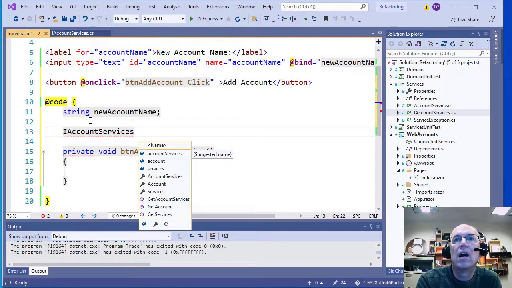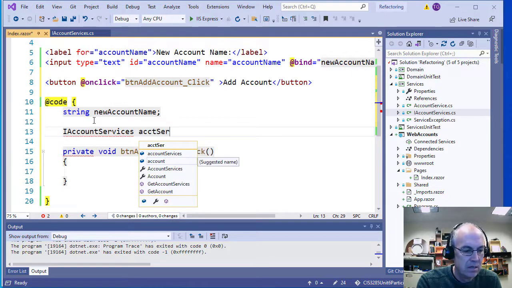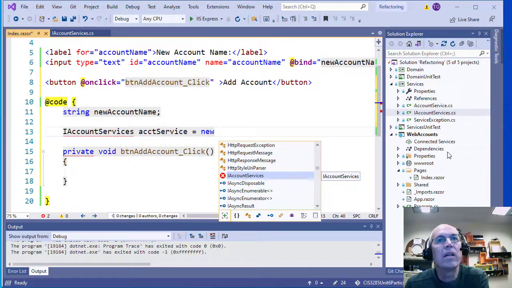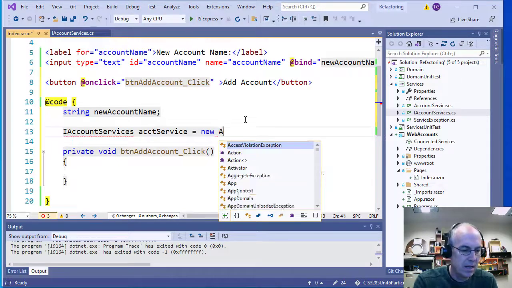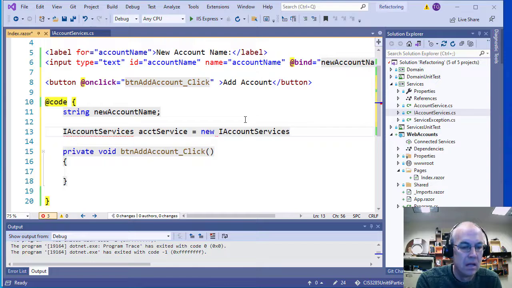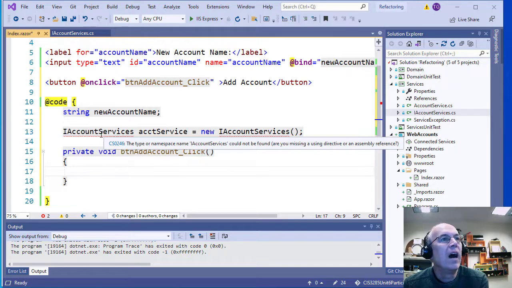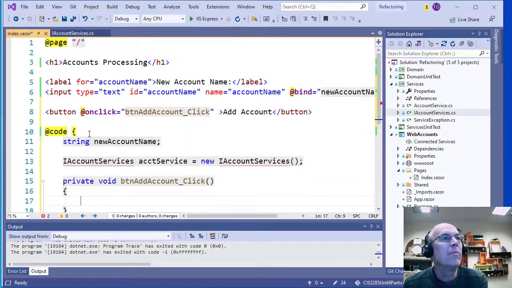So I'm just going to call this our account services, and we're just going to do new, and then in the constructor, we're going to create an account services object for this. Now it's not going to find these here, and there's two reasons. We have to put in a using up above, and we also have to add the reference here. These are in different projects, so we have to add our references here.